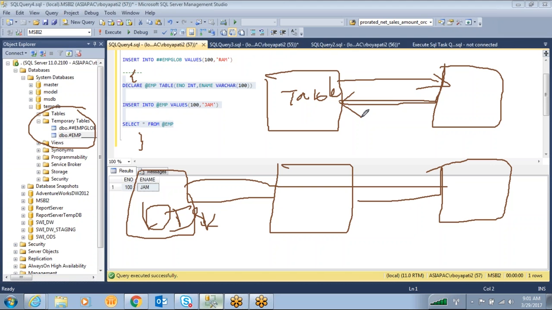Is it clear? Yeah. So this is the situation, and which one would you prefer in which situation? I want to store 10,000 records. Which one are you declaring, a table variable or a temporary table? Just think. Temp table. May I know the reason? You can say it's from a performance point of view. Yeah, it will give good performance, right?